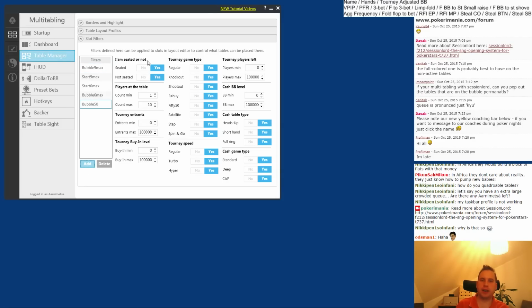We can only use 10 letters, so let's say bubble 50. So players at the table, our count will be 7 or less. And then our tourney entrants are going to be 10 and 10. And that should work. And if you want to do a filter for 90 player games or 180 player games, then you can use this tourney players left. So then you can use those filters to know when you are going to be on the bubble.